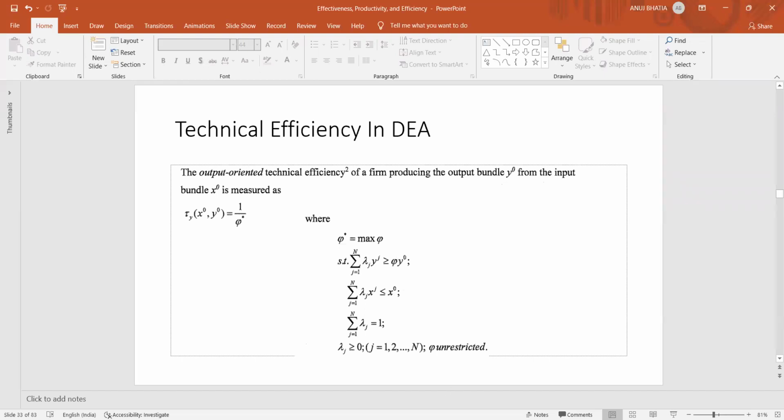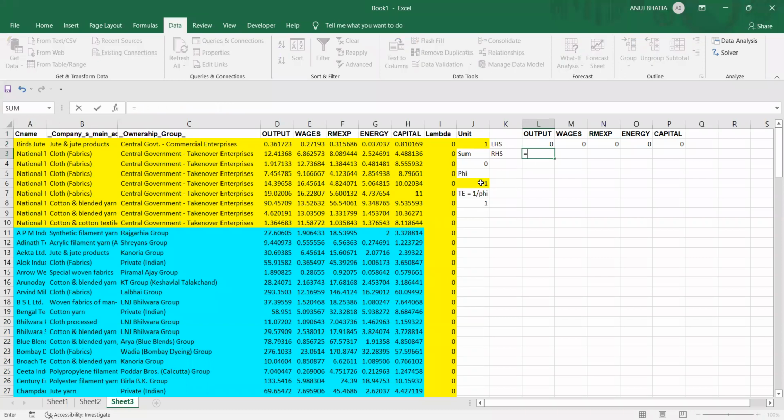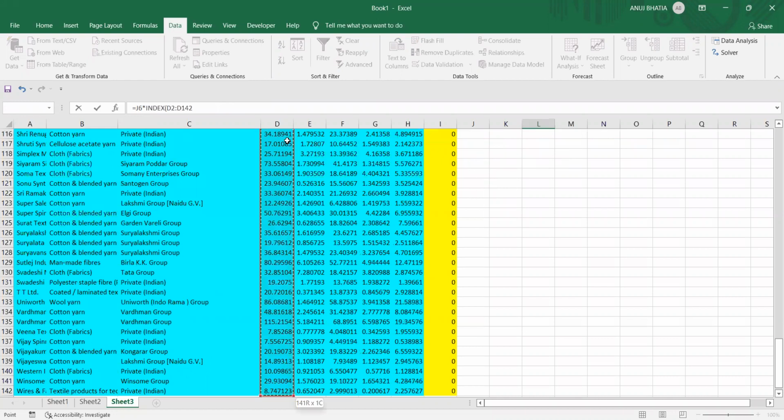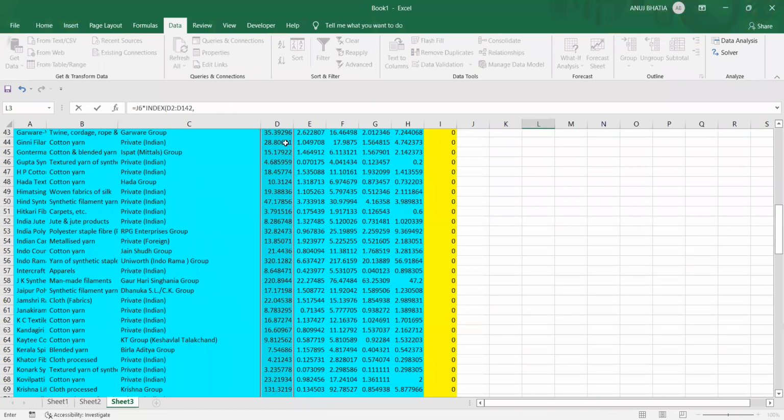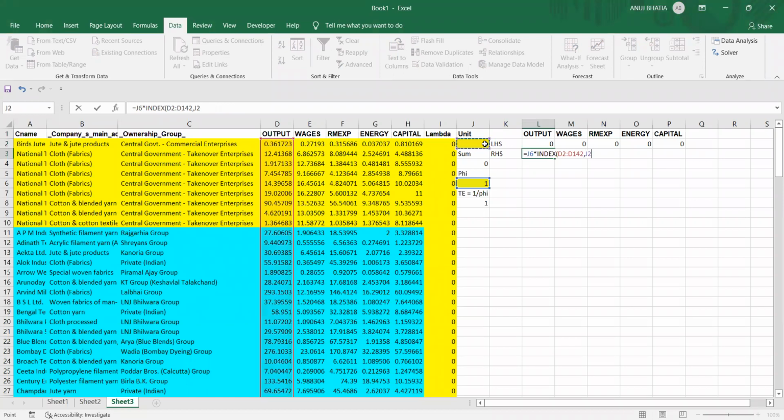So here it would be phi multiplied by the output of firm number one. Here I would use the INDEX command where we select the array of output, comma, and we specify which unit we want to see, so unit number one. Close the bracket. So it would be phi multiplied by output of unit number one. If I change this to unit number two, this right hand side would take unit number two from the array of output. Let us keep it at unit number two.